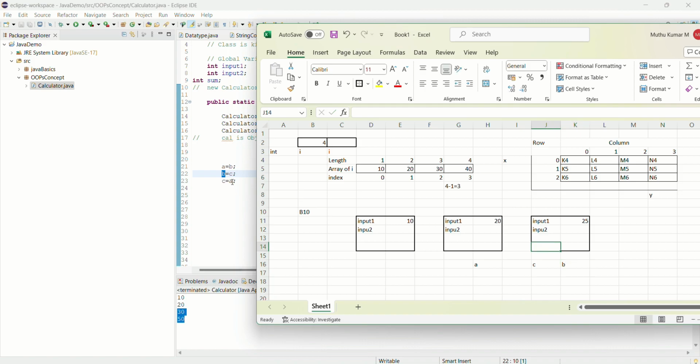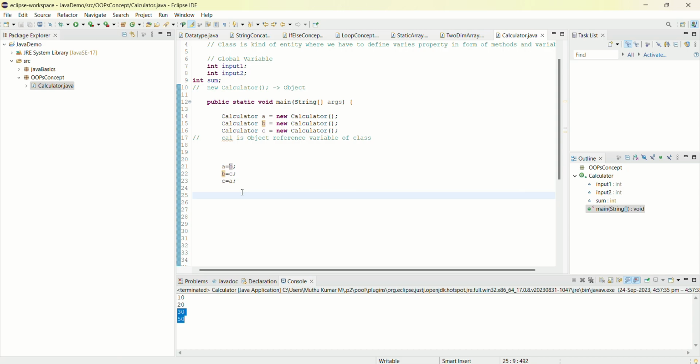So now again C equal to A, which means memory A will get assigned to C. So now which one is memory A? This is the A object. So now this object is going to be assigned to object C. So now C will not refer to this memory. Now it will refer to this A memory. So now both A and C will refer only to this memory. It won't refer to this or this. So that's what we have done here.